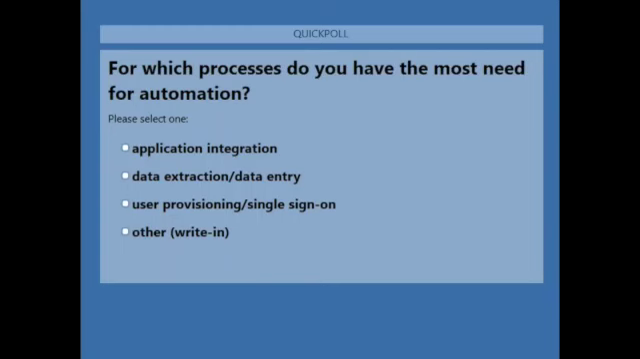So now that we gave you a few ideas, which processes do you have the most need for automation? We've got a few examples here. Application integration, I really think that's what Automate does. It will integrate disparate applications no matter where they live. Get that data from one place to another easily and quickly and securely as well.